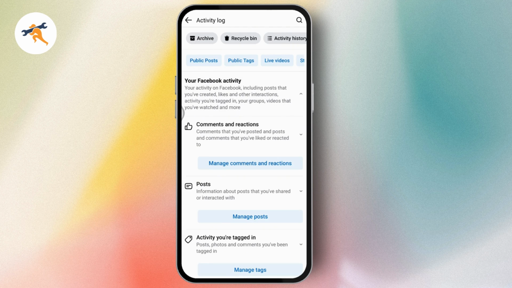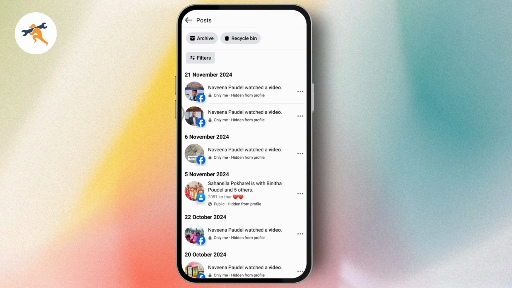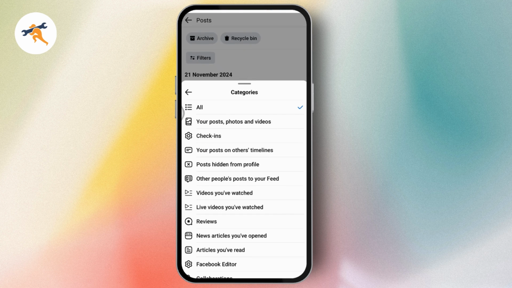And just go to the drop down, which is on the right side. Scroll down and go to manage posts. Now under manage posts, you simply need to go to the filters, which is on the upper left. Go to categories, and here you need to go to your photos, posts and videos.